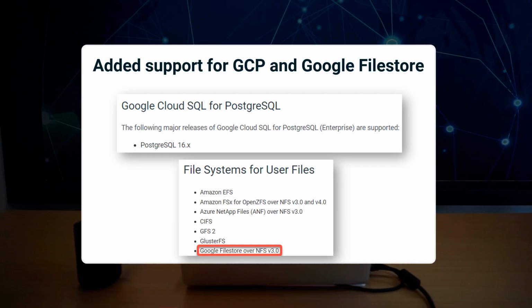SecureTransport can now be deployed on the Google Cloud Platform by using a cloud-managed database, Google Cloud SQL for PostgreSQL, and storage, Google Filestore over NFS version 3.0.